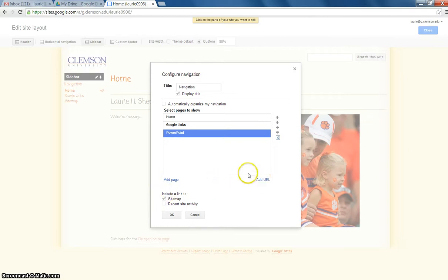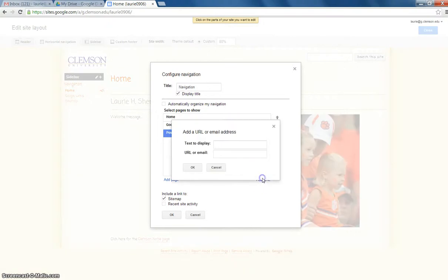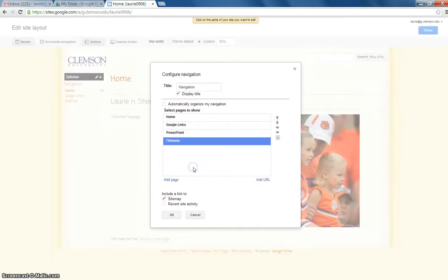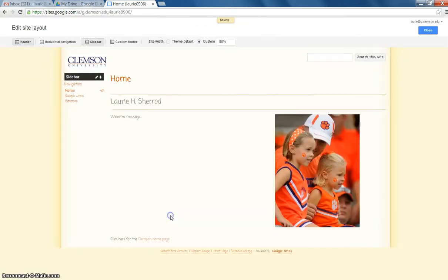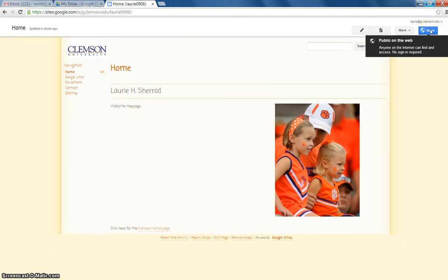If I wanted to add a URL, maybe I would like to add a link to the Clemson homepage or my ePortfolio artifacts, I could do that with the Add URL. I'm going to put Clemson and let the URL be www.clemson.edu. And again, you could paste in a long URL for your artifacts if you wanted. Now I'm going to do the close in the upper right hand corner.